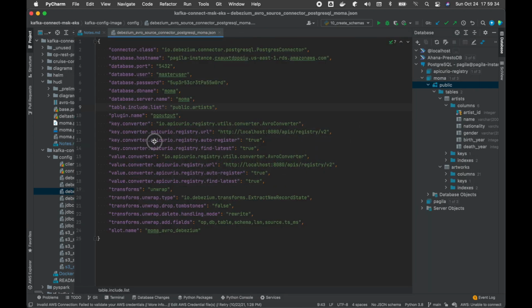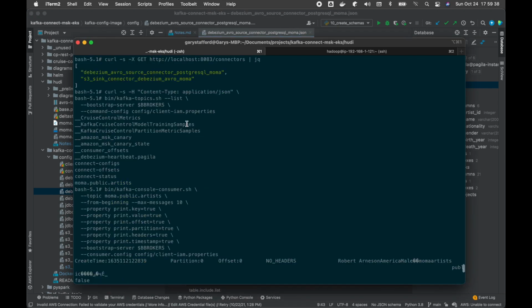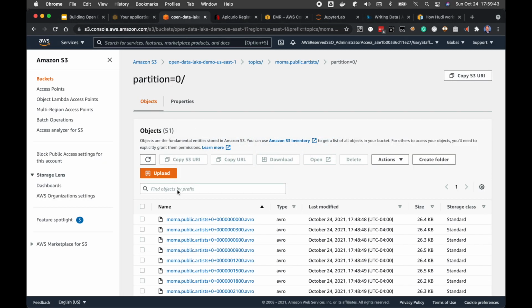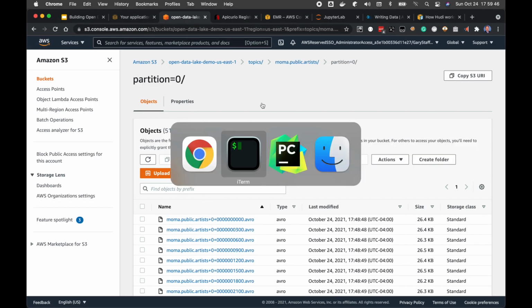That is our source connector. That's how we got the information into our Kafka topic and also into our data lake. If you recall, let me flip back to our diagram here for a minute.